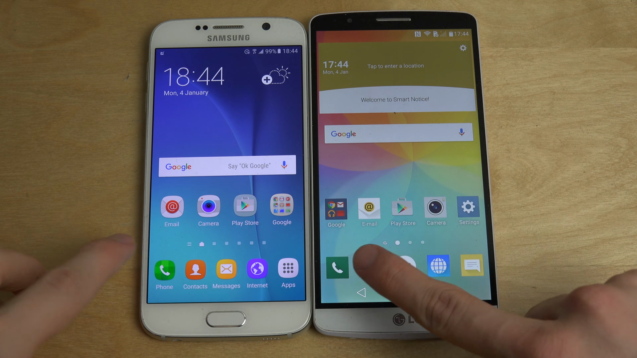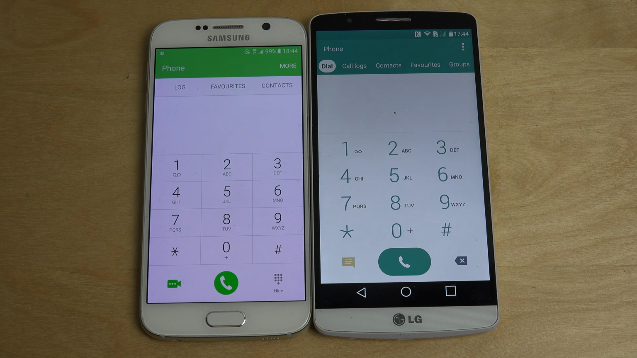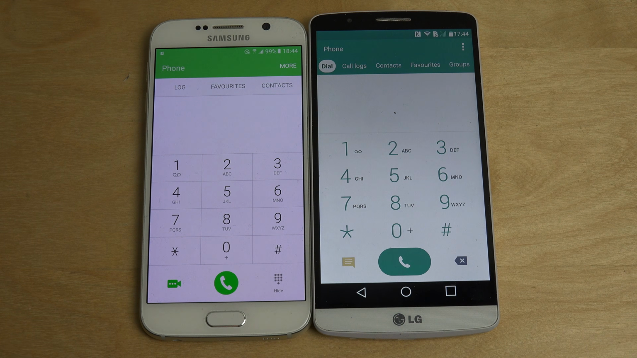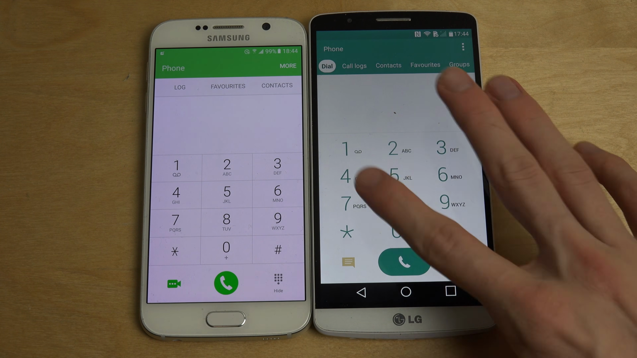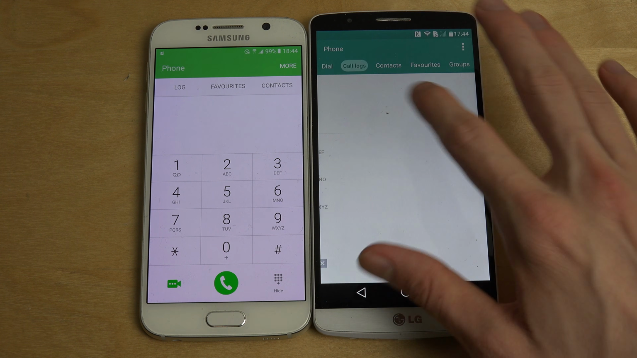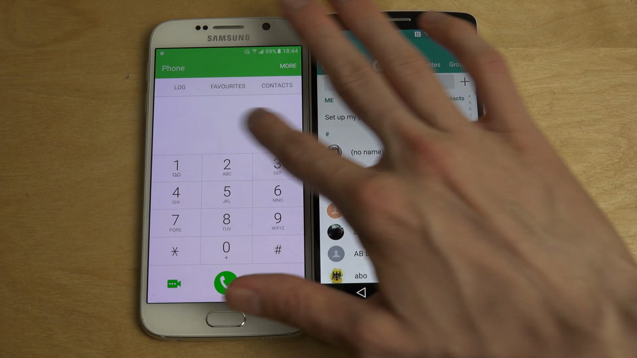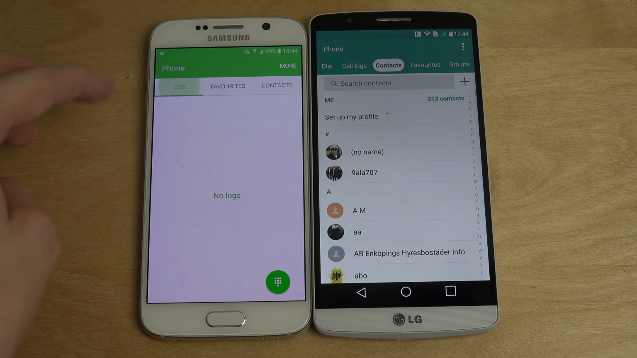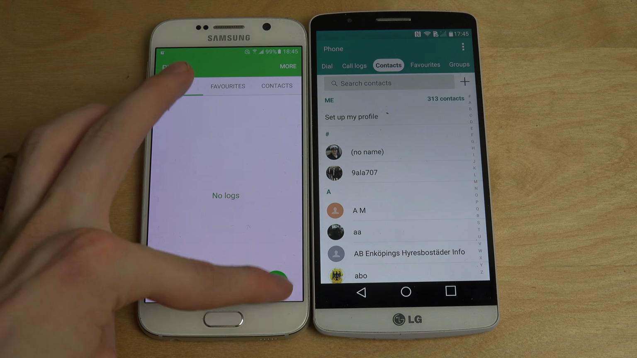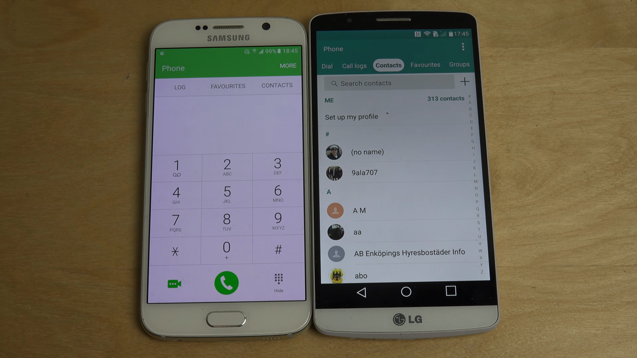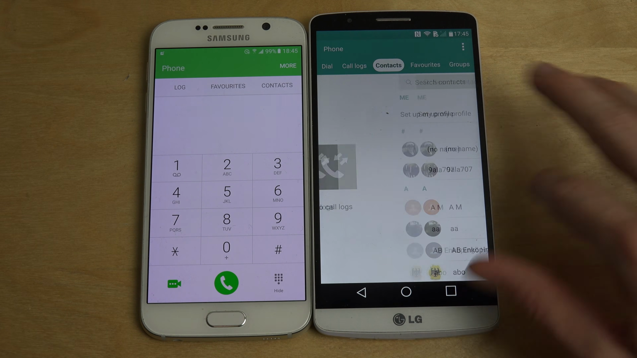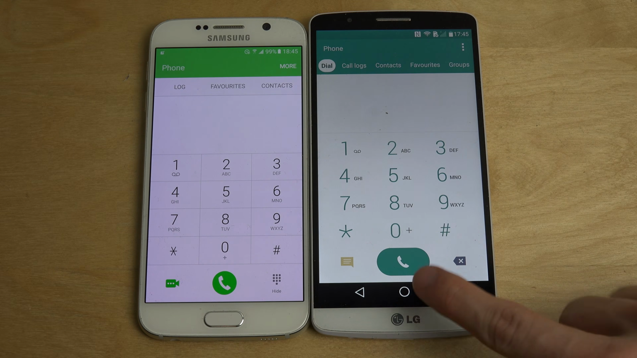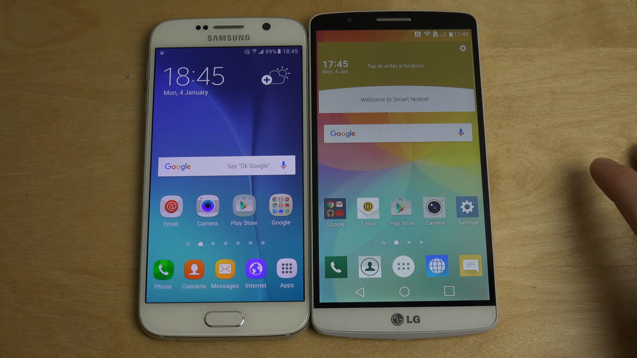And if we just fire up a couple of apps here, you can see that this one is a little bit more vibrant, a little bit more colorful, but this one has a little bit bigger buttons. This one doesn't have the swiping interface. It would be nice with a swiping interface over there, but here you can swipe, so that can be a little bit nice there on the LG G3.